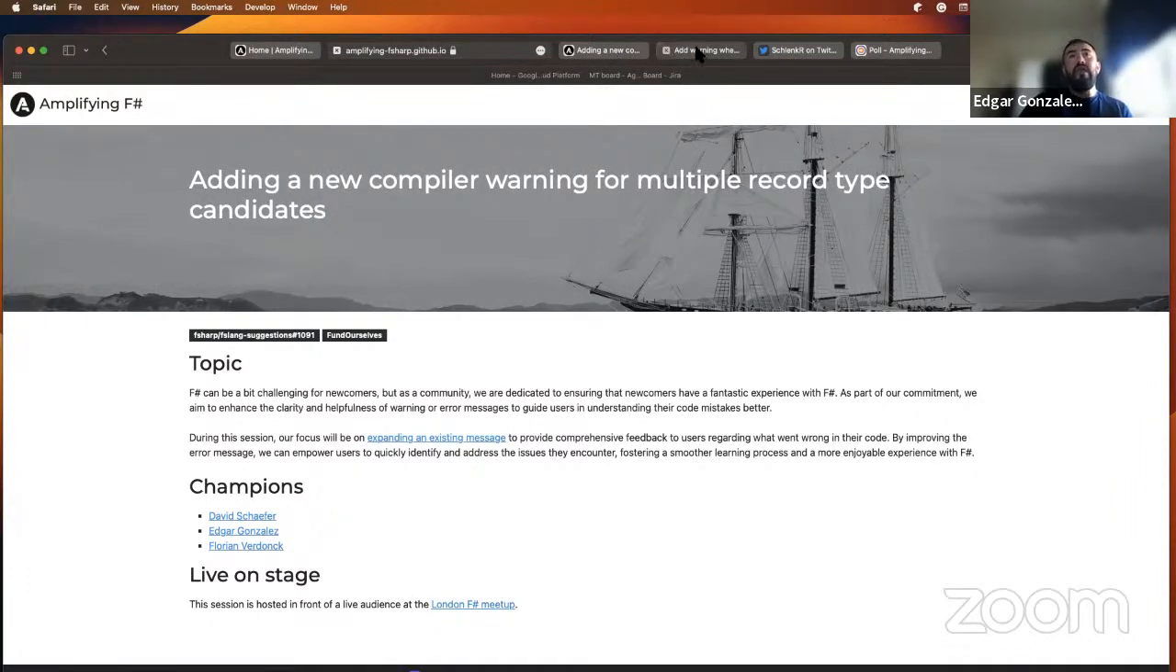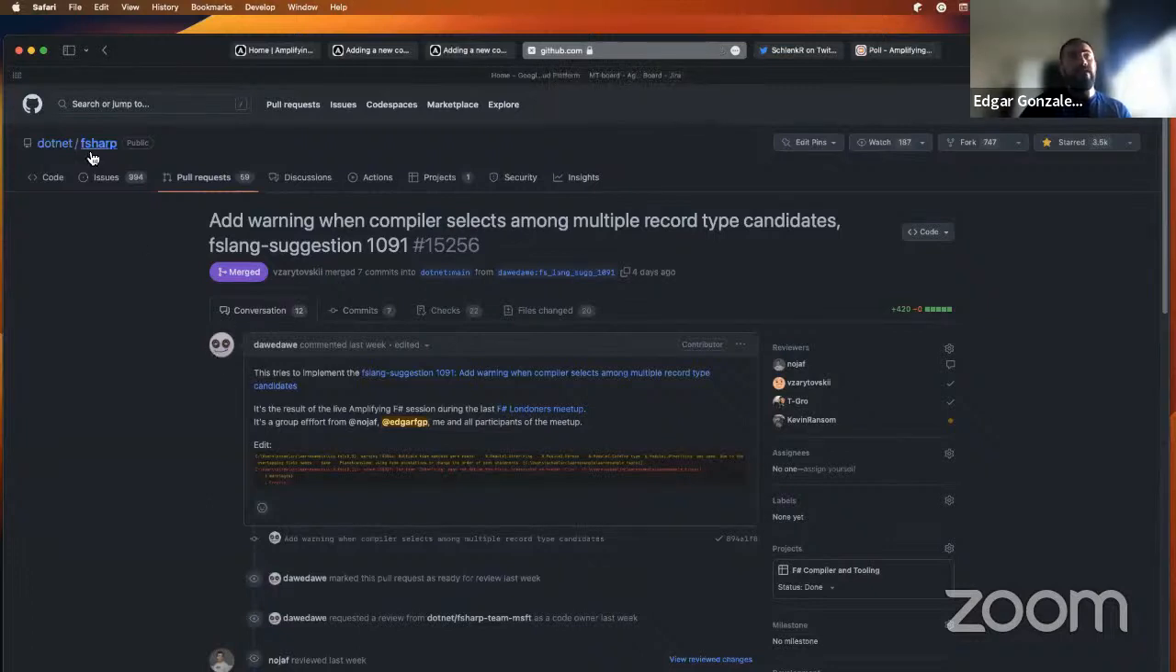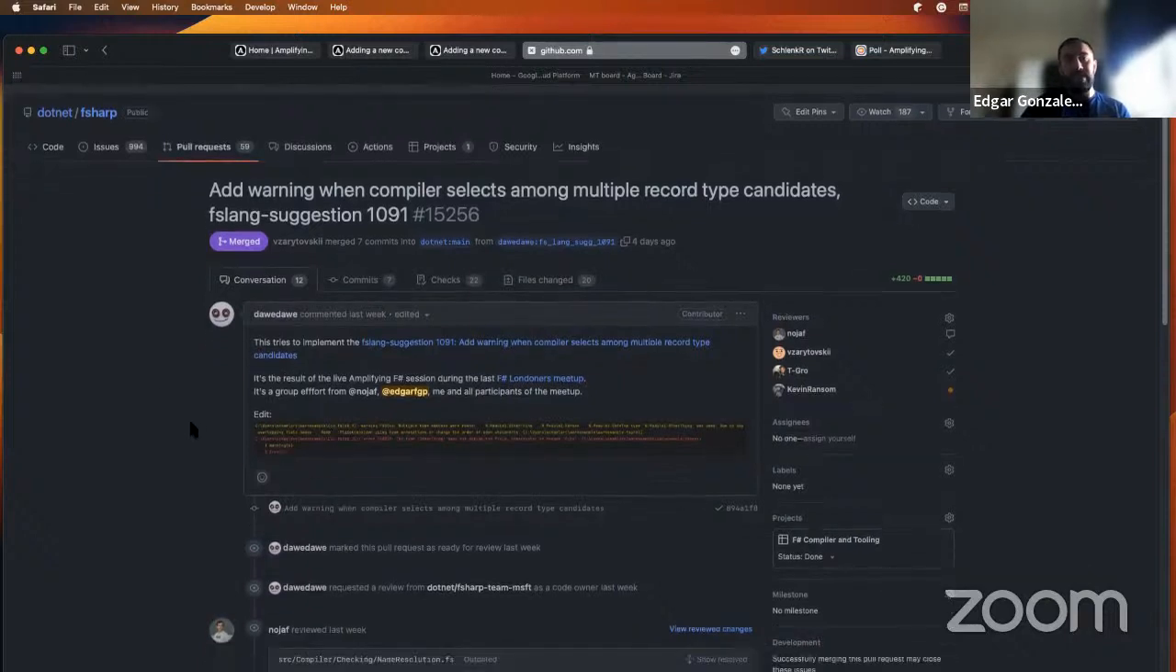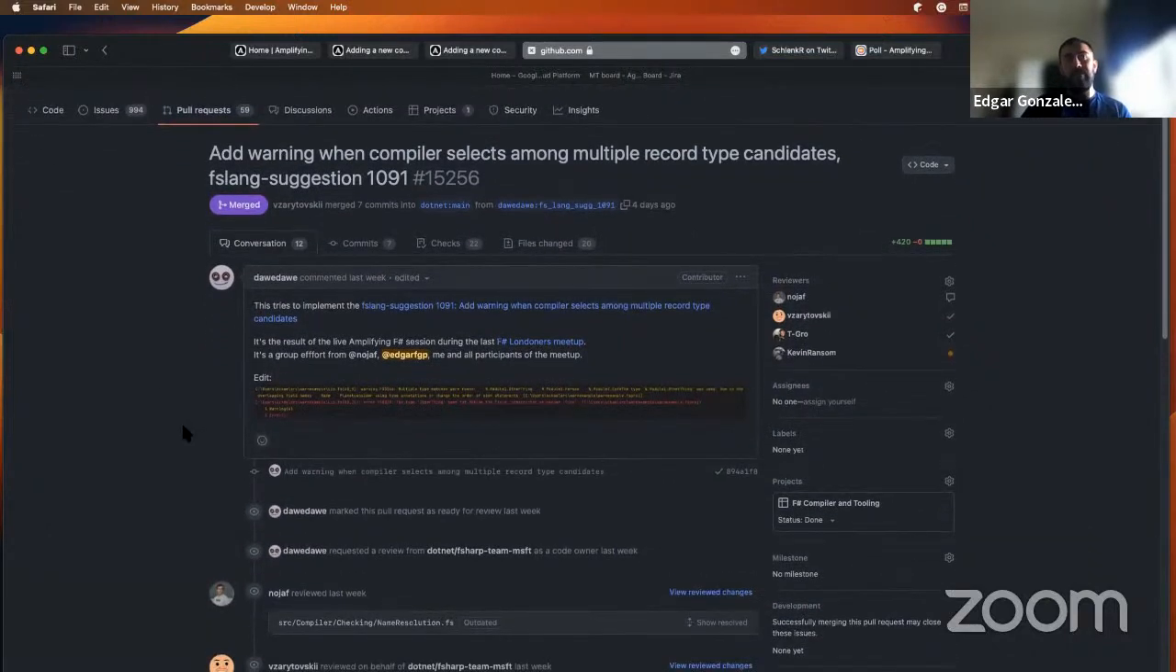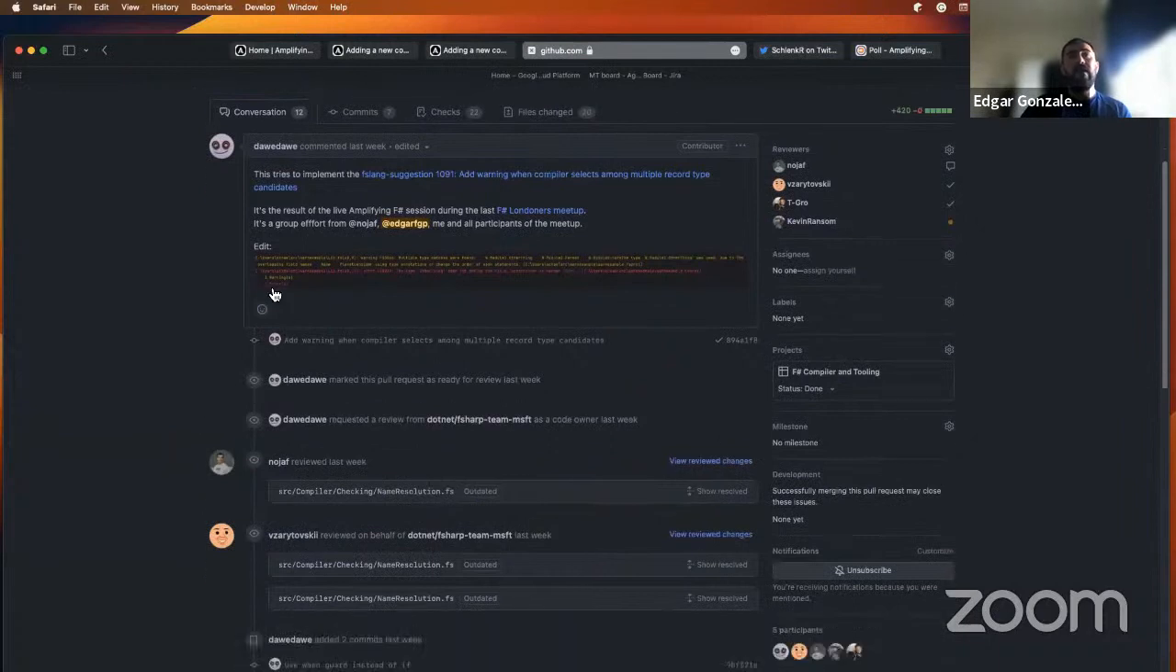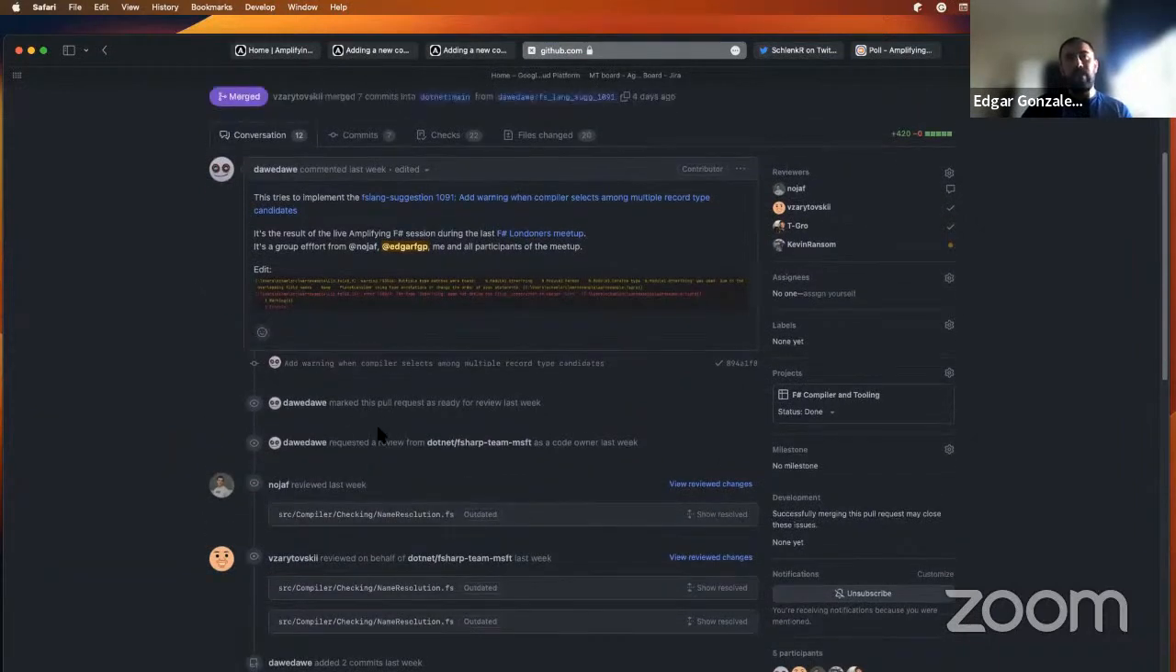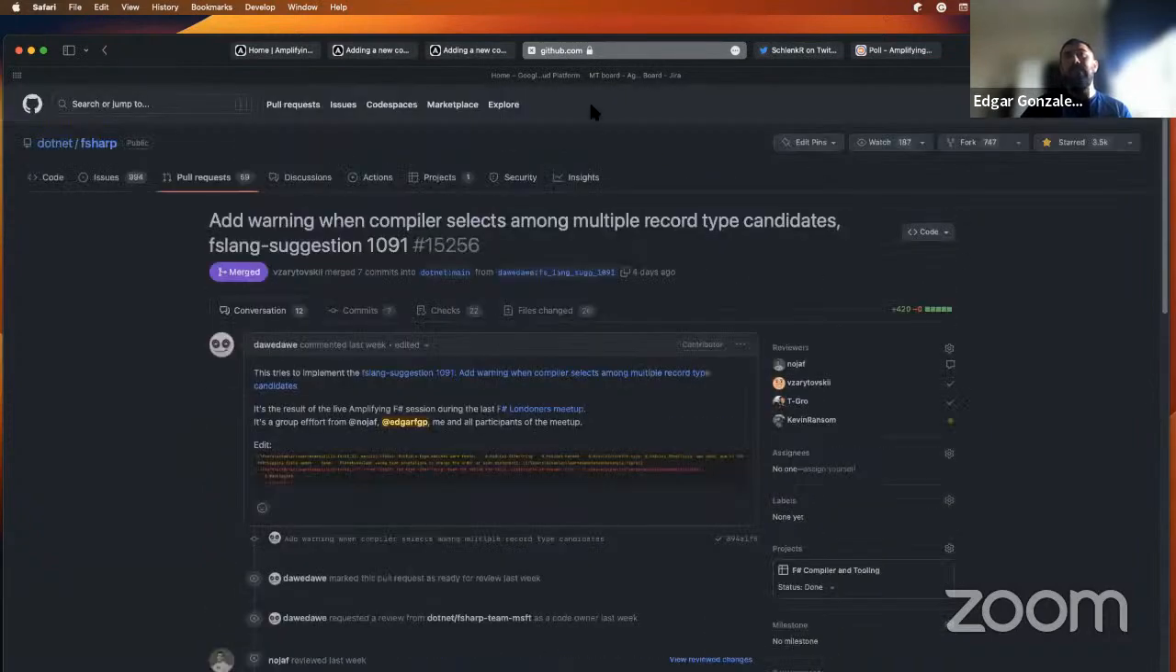And on that, we had a contribution to the compiler that has been merged. So now for the future version, there is going to be a better error message for this, which personally, having been using F# as well, was a little bit confusing, so now it will be better. So this is merged now.